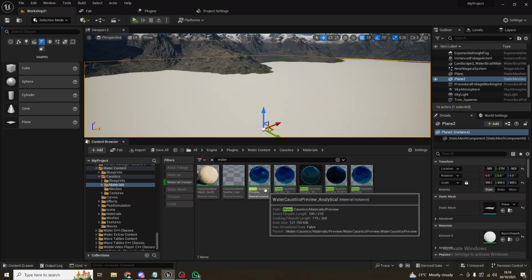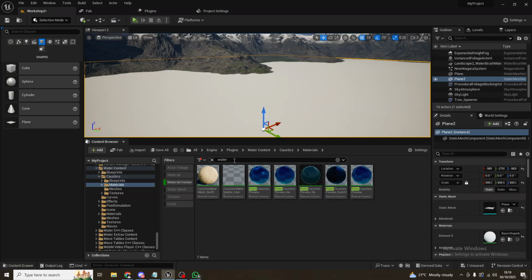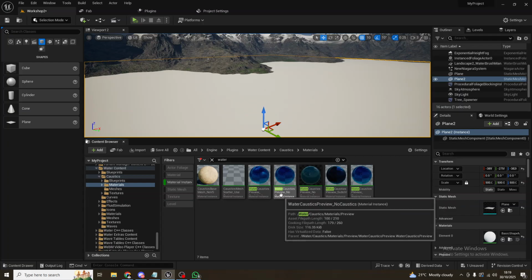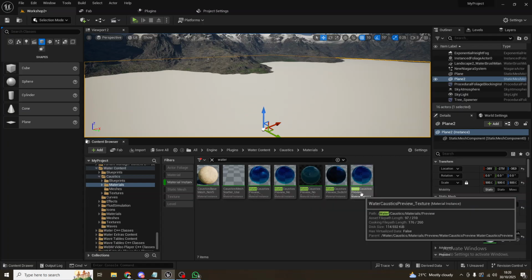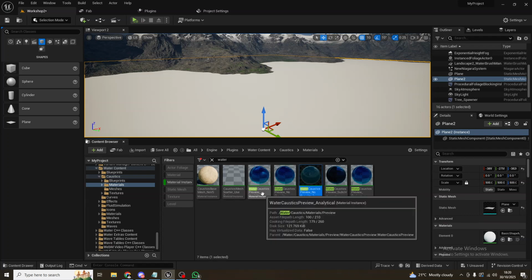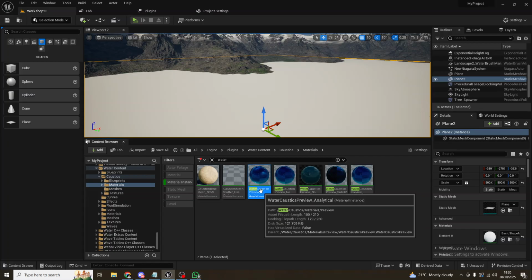Cool. So, if we search for water under water content, we get under caustics, we get a couple of material instances here. Let's go for water caustics. No, we want caustics. Analytical. Let's go for analytical.